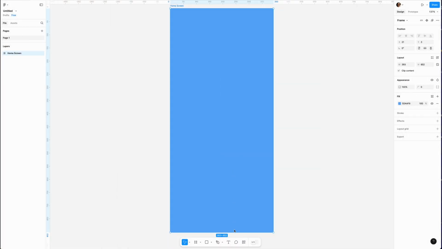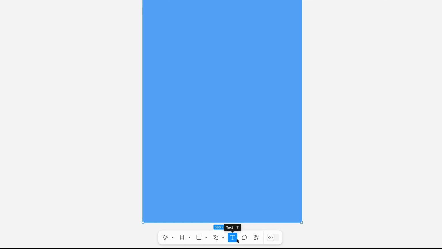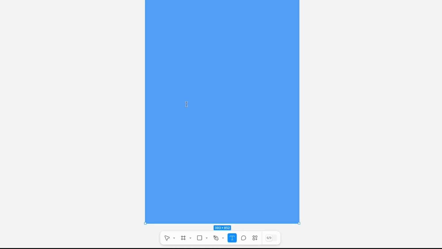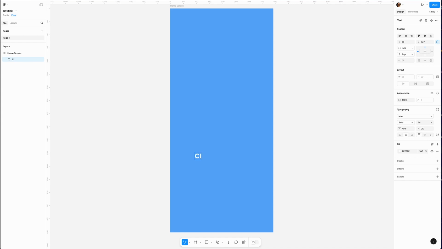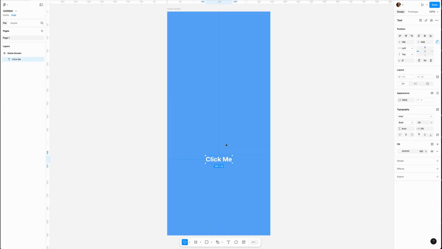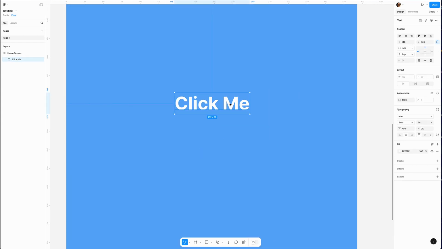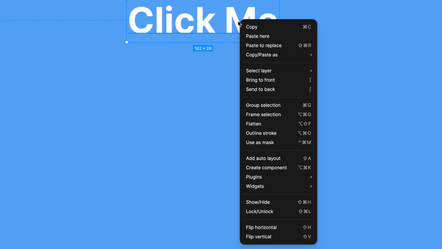Grab the text tool from the bottom toolbar or use shortcut T and type "click me" right in your home screen frame from the last video. Now select the text box. Right click and choose Add Auto Layout or use the shortcut Shift A.